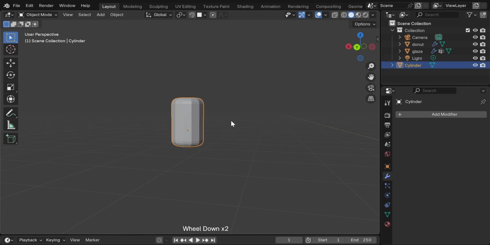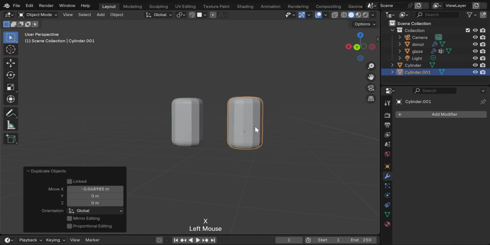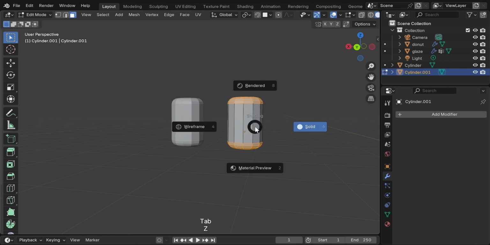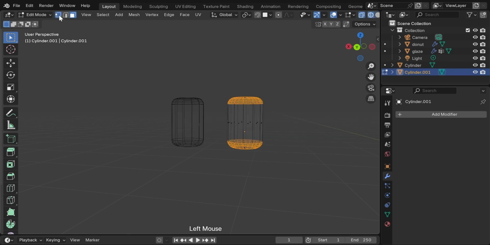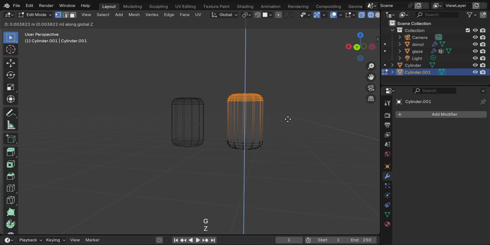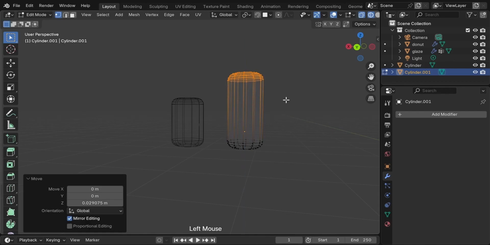But real sprinkles aren't identical. Variation is what makes them believable. So let's duplicate it. Press Shift-D, then press X to move it along the X-axis. This will be our medium sprinkle. Enter Edit mode, turn on Wireframe, and switch to Vertex Select. Select the top vertices, press G, then Z, and move them upward slightly.